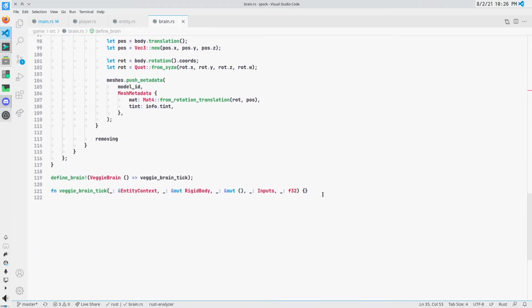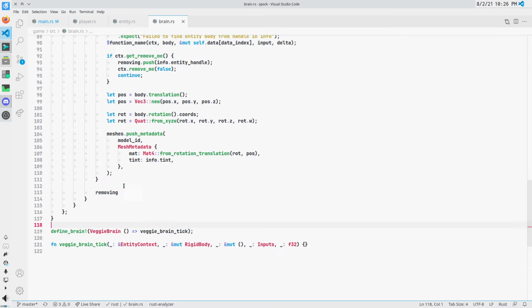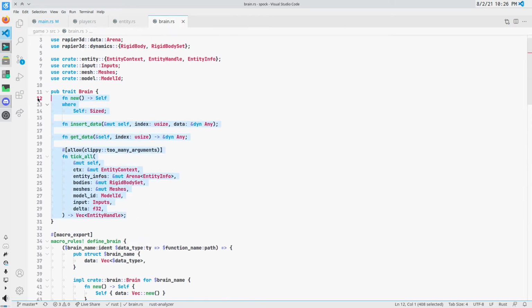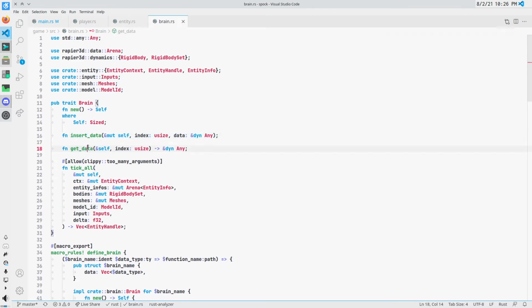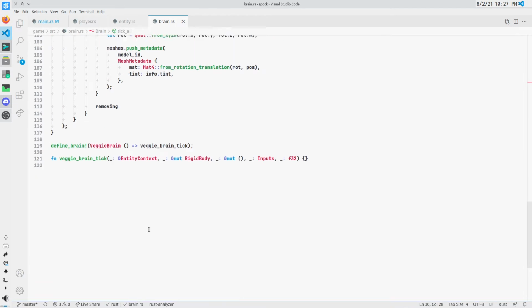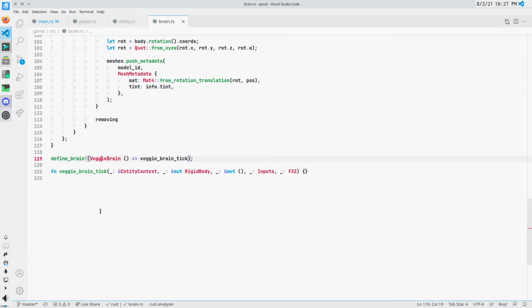So here's the simplest brain. Call this the veggie brain. It has no data, and it calls this function right here. Passes in some arguments to the function, and the function has no logic. So this defines a struct called veggie brain, which has all of these methods on it, and we can insert and get data out of it, and then we can tick all of the entities in that brain. So all of those cubes have the veggie brain attached to them. The veggie brain, it's a vegetable.